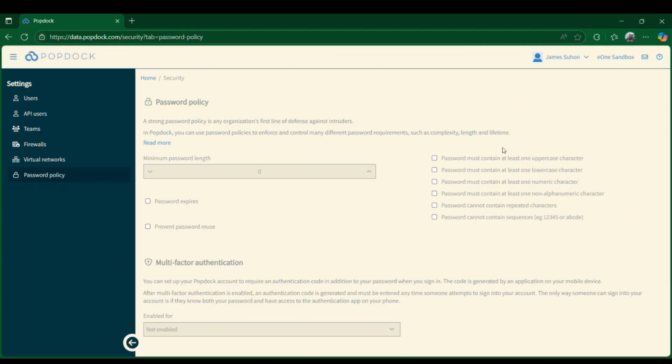And then we also have extra criteria here, fairly straightforward. Most of it is standard password material. One upper, one lower, one numeric, one non-alphanumeric. But we also have the option to not contain repeated characters. Password cannot contain sequences as well.